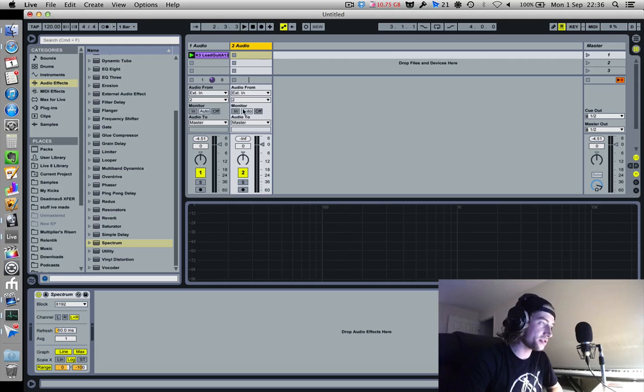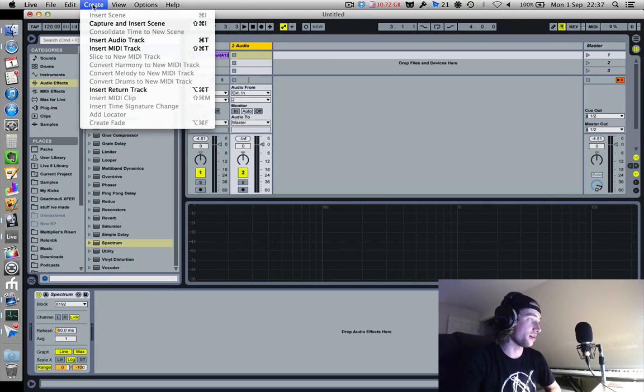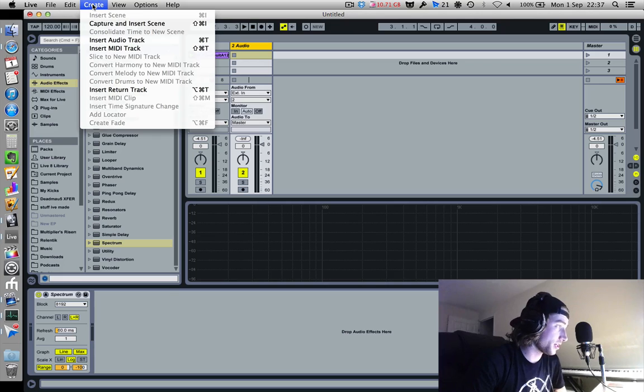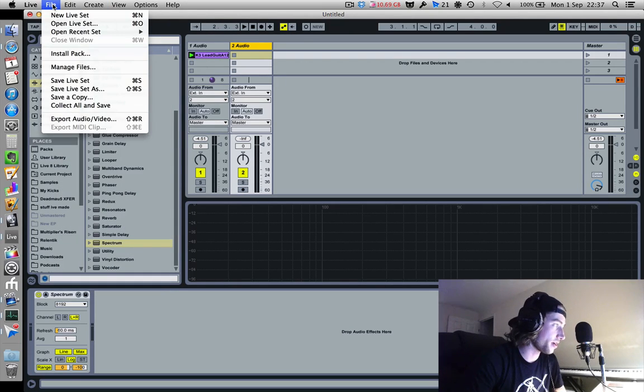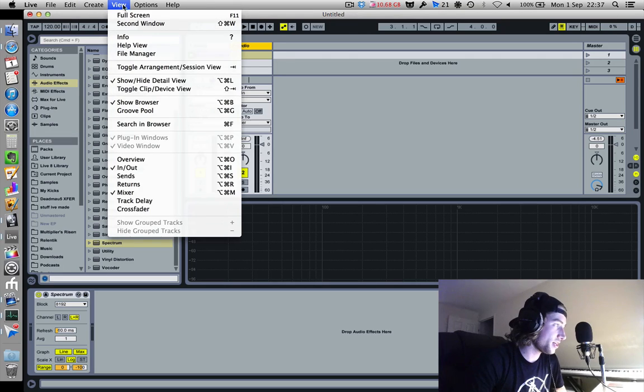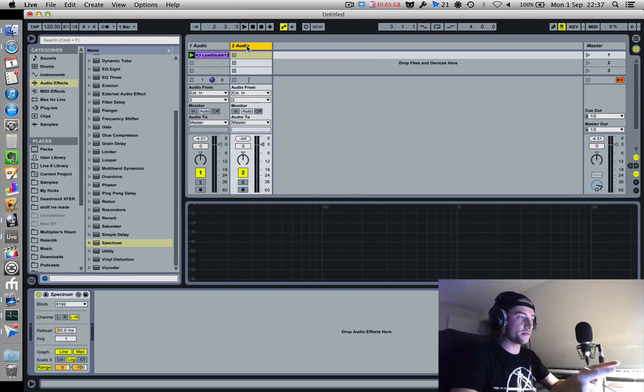So how do you set default tracks? You're probably asking. Something like File or Create or even Insert. How do you set default? It must be some way of doing it. Do you right click? Maybe there's a right click involved. There you go. So what you do, you set up your audio track.